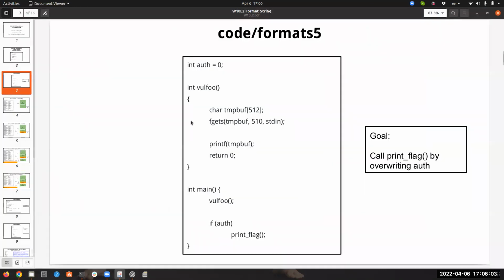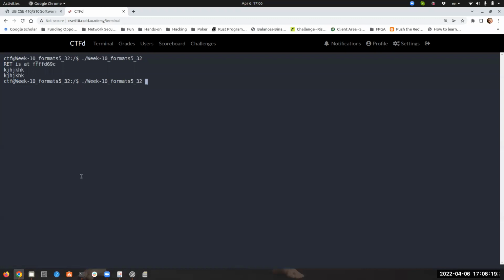The reason is, look at the program. It will use fgets to get our input from stdin. It will be stored in that buffer. Then it will print out that buffer. So if we just give a regular string, it will just print out that regular string. That string can be really, really long, 500 bytes, and there will be no buffer overflow.